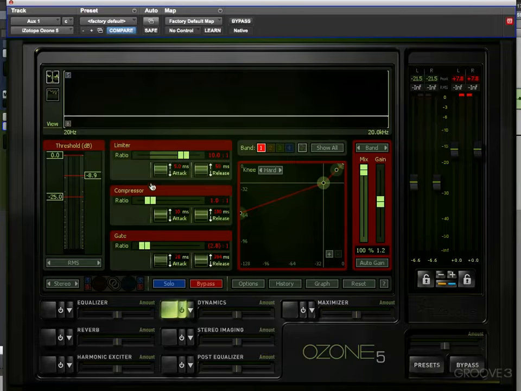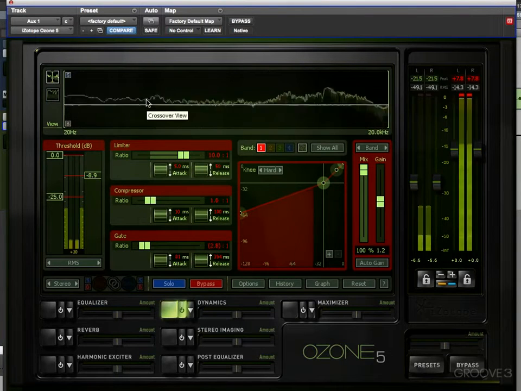Now the attack's coming in a bit too fast, isn't it? Let's push that even further up.